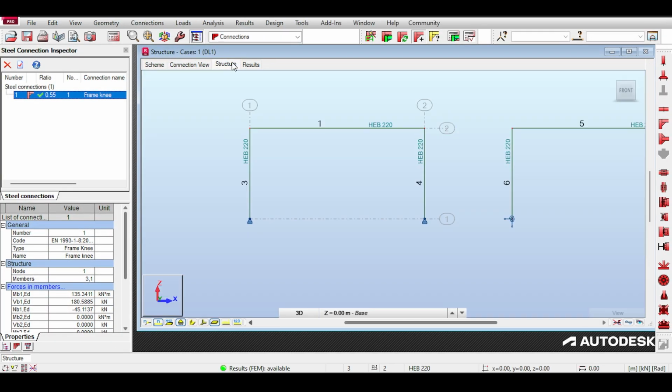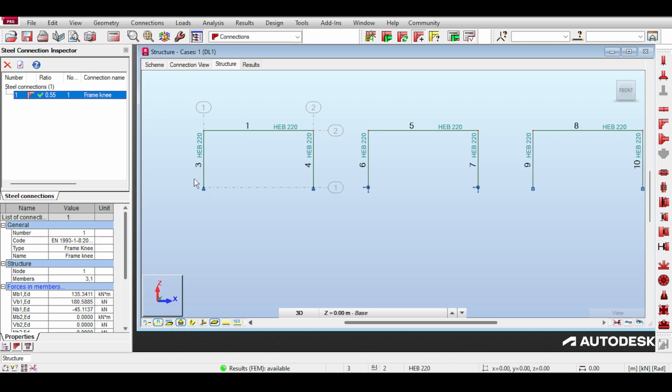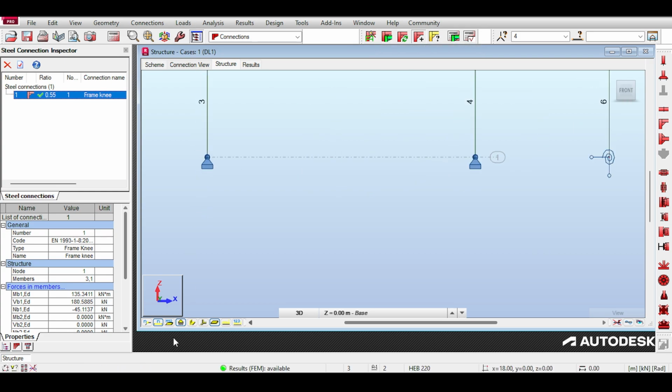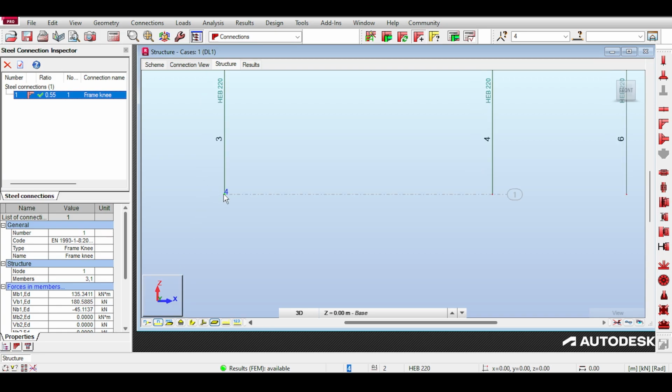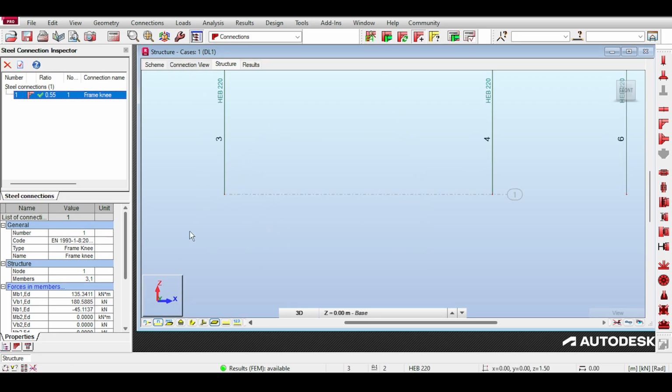Now I finished this connection, so I go to structure. Now I want to design the base plate, and I want to design it for this and for this. So I click on this and go to this button, which is the new connection from select members. It will not work, because I selected the pin, but I didn't select the member. Here, look, if you click on that, it tells you it doesn't work. You need to select the support and the element, and then it will work.